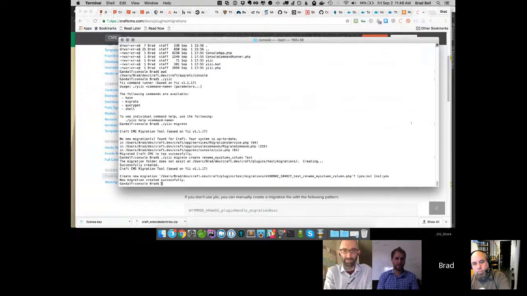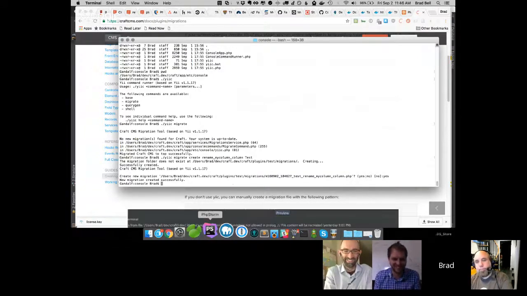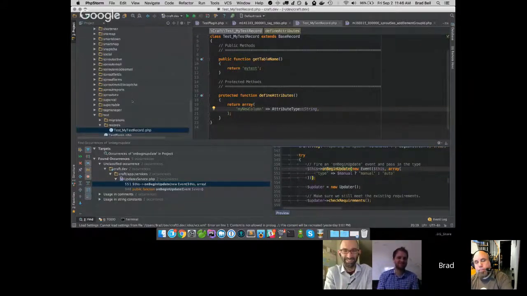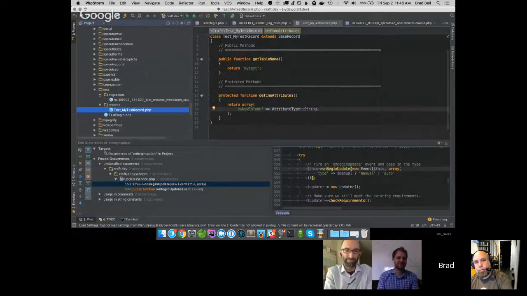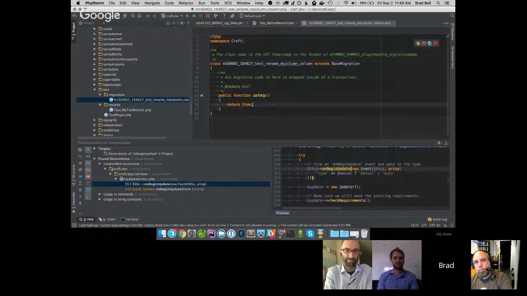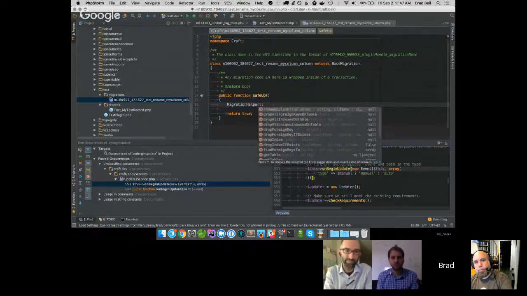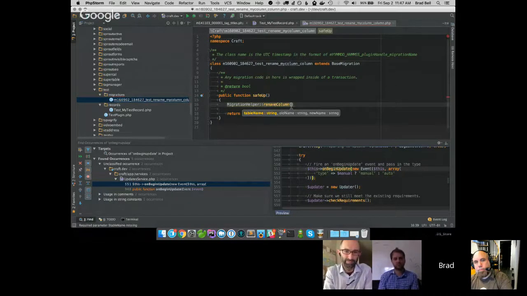Perfect timestamp. And now you can see we've got a handy migrations folder that has this in it. So we would do migration helper, and column, and the table name is my test, the old column name is my column, and the new column name is my new column.